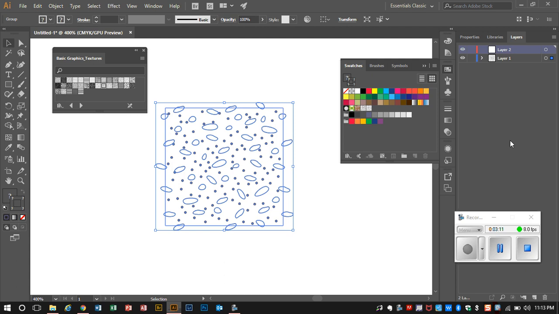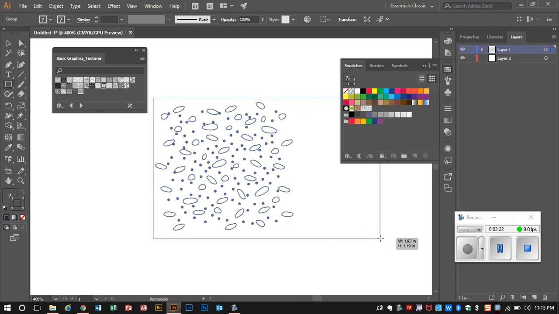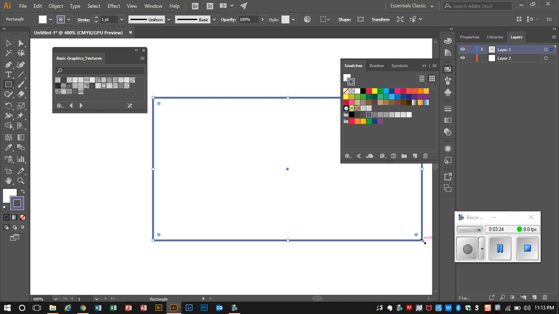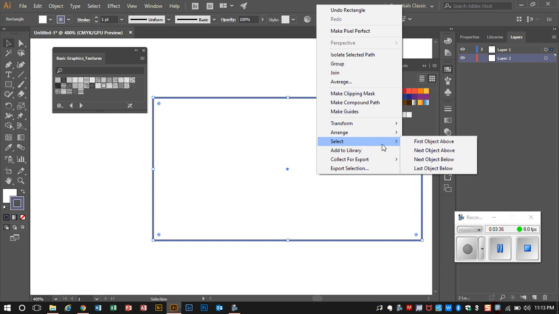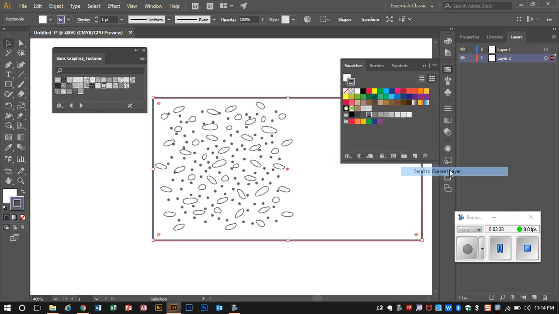I'm going to go ahead and make another layer, but put it underneath of the pattern that I already have. I'm going to create a rectangle underneath my pattern, and I can make it a little bit bigger if I want to. And I put that on the wrong layer. So I'm actually going to click on layer 2, right click on this, and arrange, send to current layer.